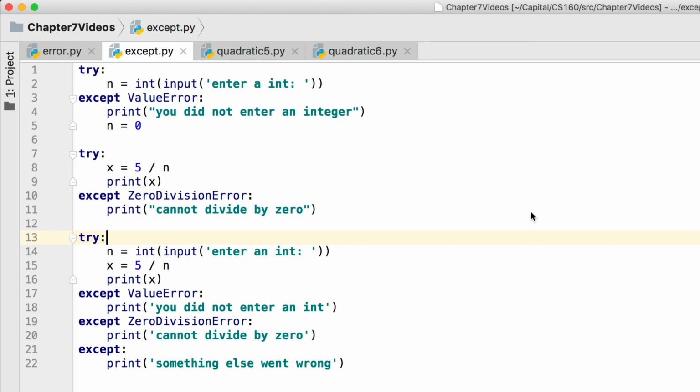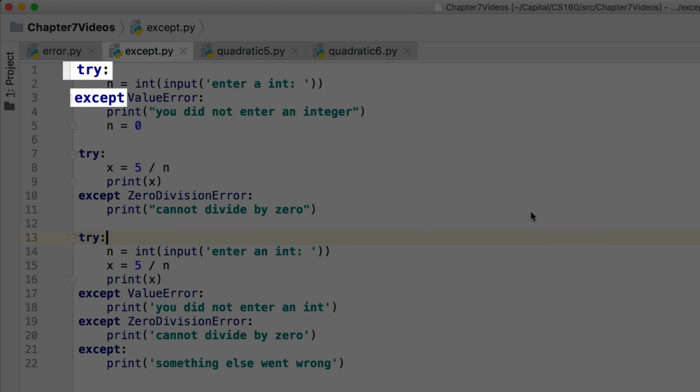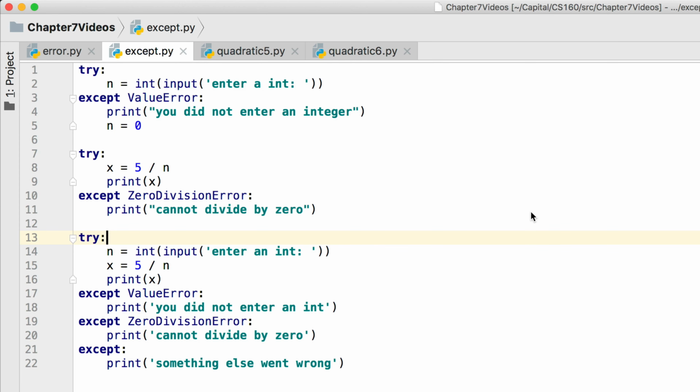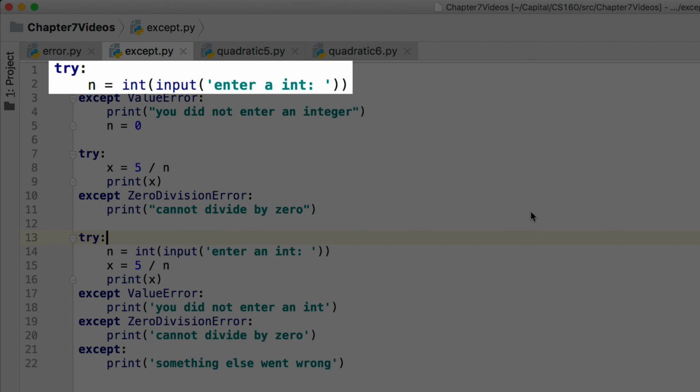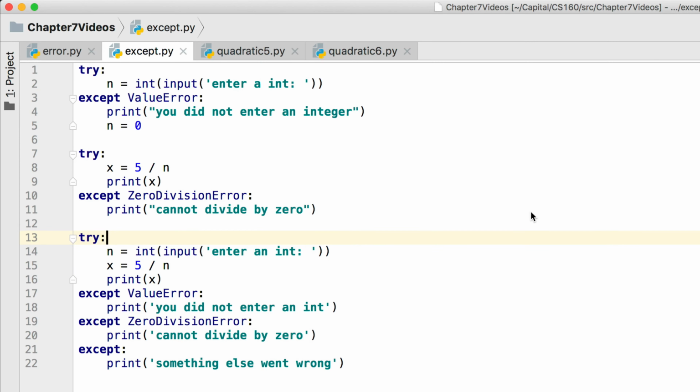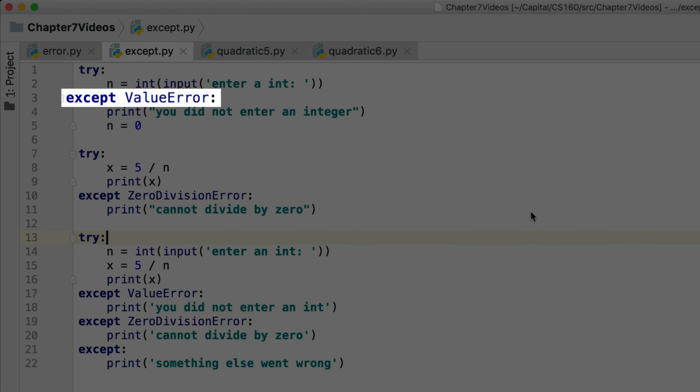We have two new Python keywords, try and except. The syntax is to use the keyword try and a colon. Since the line ends with a colon, the next line must be indented. Now we put the statements that we want to try to execute. Next we put the keyword except and the error we want to catch, followed by a colon. Note this is indented at the same level as the try statement.